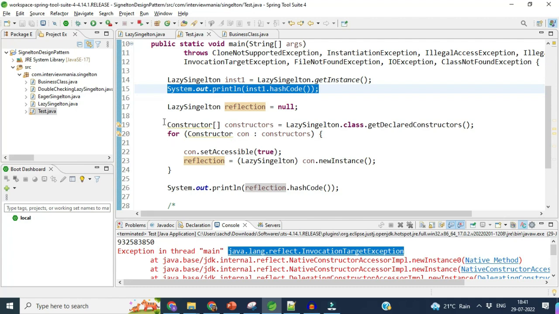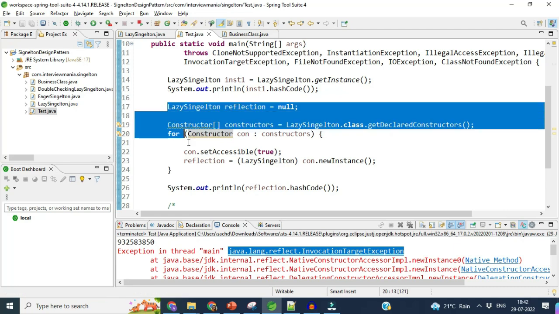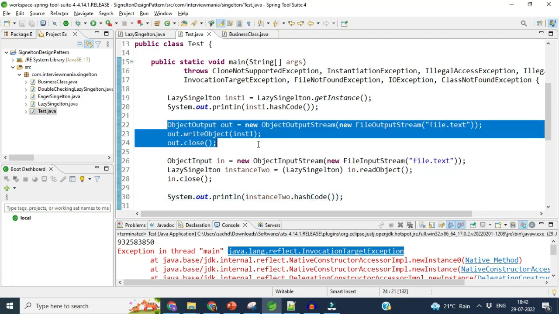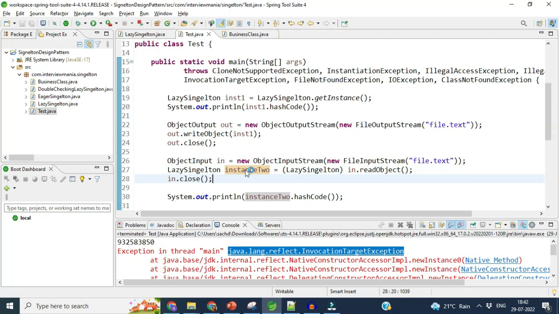Now we will move on to the third way. The third way is by using deserialization. Many applications use serialization and deserialization, right? While deserializing, a new object gets created, and that will break the singleton behavior of this particular class. So now we will see how we can use deserialization to break the singleton behavior. For that I will just comment this code. Here I have added some code, let me explain what exactly it does. Here it does the serialization, here it does the deserialization, and here we are creating the second object, right? And here we are printing the hash code.